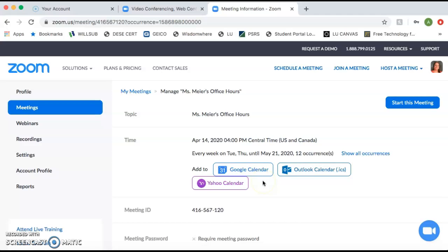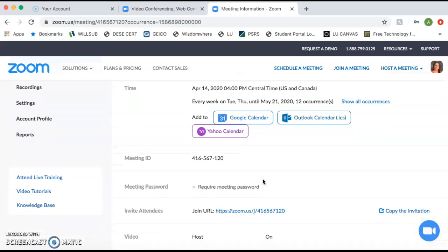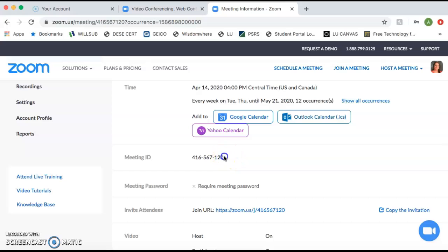We just add it to our Google Calendar, and then I know on Tuesdays at 1 o'clock I have a staff meeting on Zoom. I could just go to my Google Calendar, click on the link right there, and it's very easy access. Another way that people can get to your meeting is if you just give them this meeting ID. I'll show you in a minute, but once they click join a meeting, all they have to do is type that in and they're good to go.